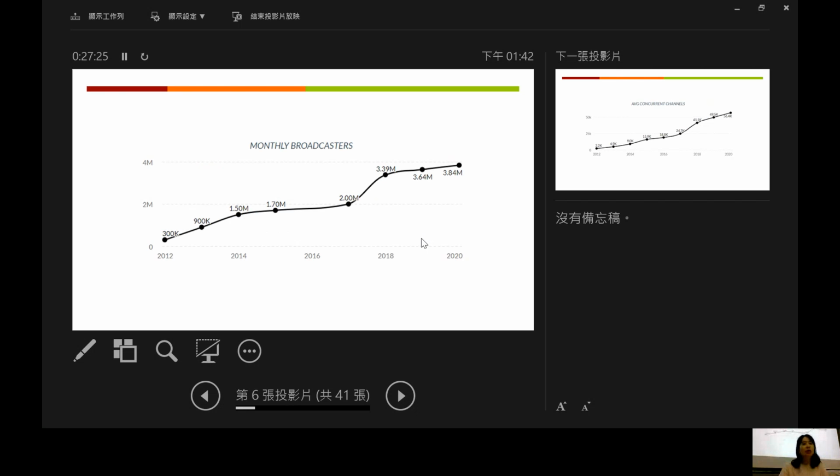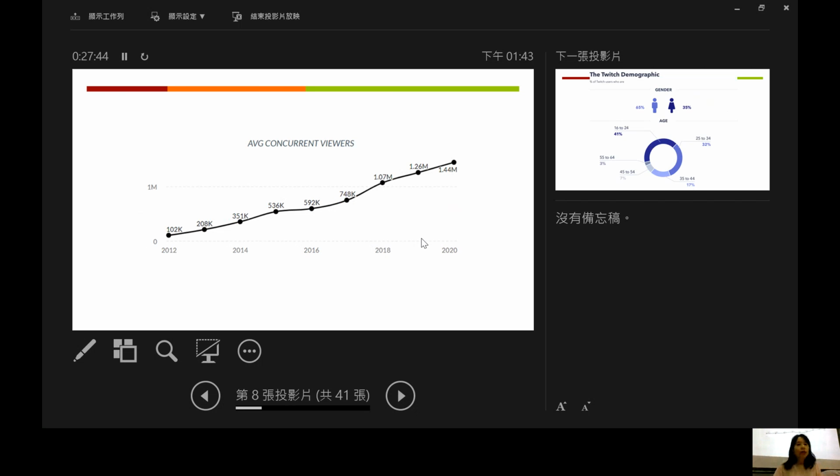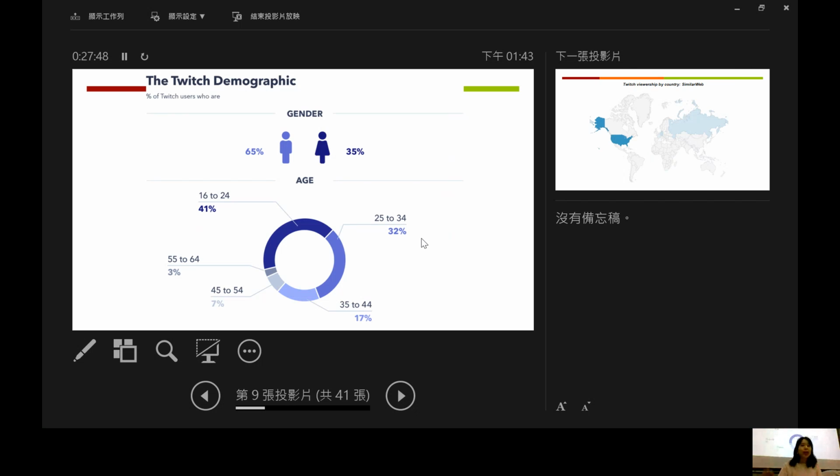So not just bigger games. You can see the monthly broadcasters from 2012 to 2020 is still growing. It's already 3.84 million right now, and the average concurrent channel is also growing. Not sure how many of them are still active right now, but the average concurrent viewer is also at its peak right now in 2020.